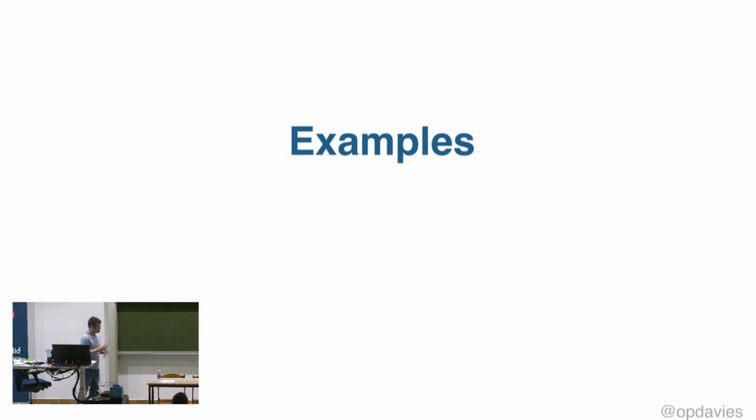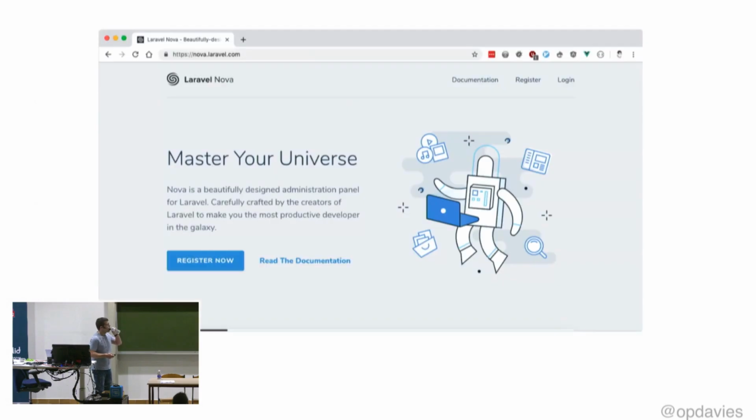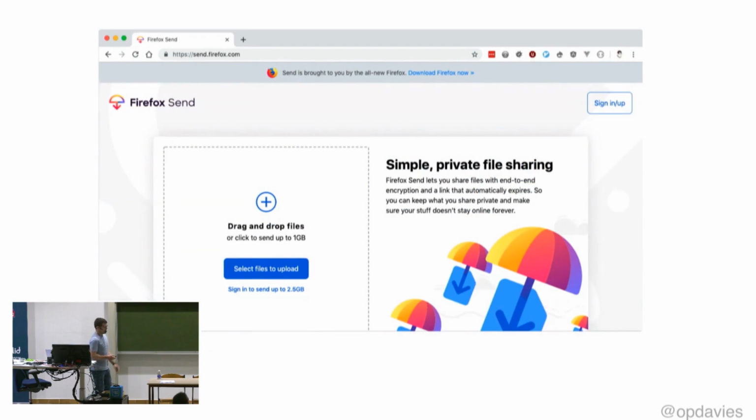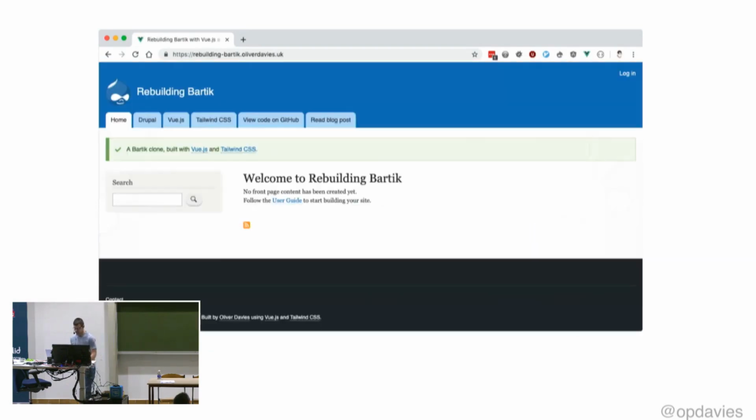So let's see some examples. I've been giving this talk a few times. These examples are a little bit old, but still relevant. This is the Laravel Nova website. This is the Firefox Send website. And we're at a Drupal camp, so hopefully some people recognize the Bartik site. Although it's not the Bartik website, this is a version of the Bartik website that I built with Tailwind CSS. So it's a static HTML page built, and this is built with Tailwind CSS classes.